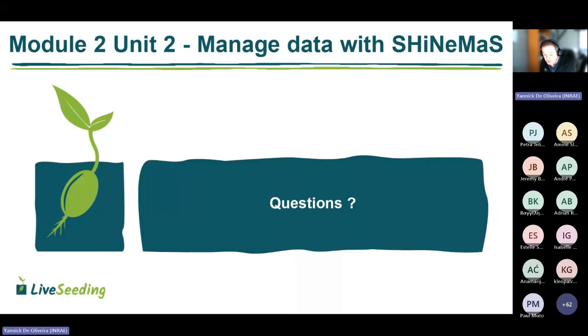The idea we have currently is to be able to submit a file of data on varieties and not on seedlots, and, to not change the whole schema of SHineMas, the tool could automatically create a seedlot behind your file. That will be a solution to manage this kind of data. But currently, no, it's not possible.